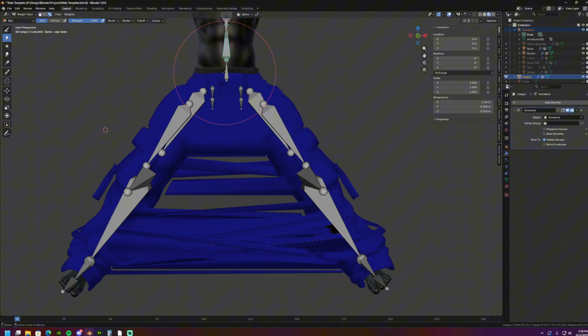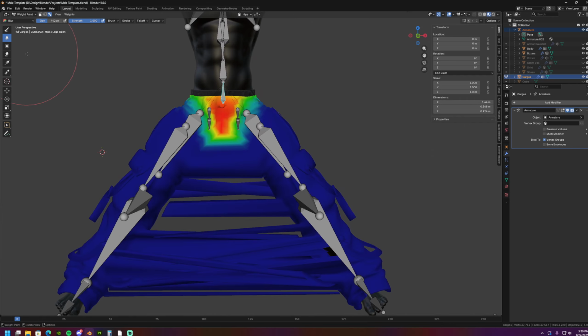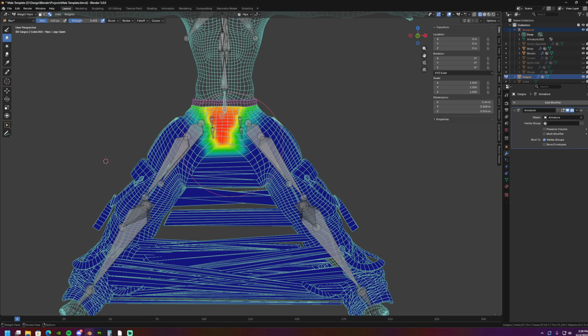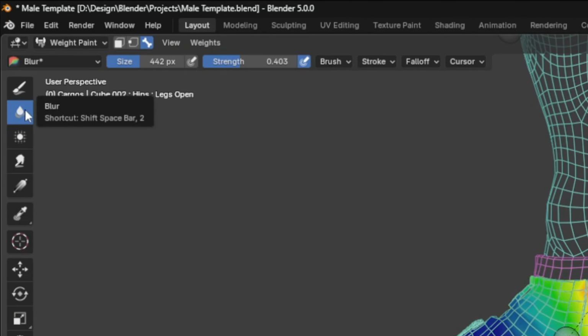All right, so I'm going to select the hip bone. It's just where I like to start. I like to get rid of a lot of the stretching. I'm going to go into wireframe mode just so that I can see the polygons and how they're stretching a lot easier. While in weight paint mode, select this blur tool.